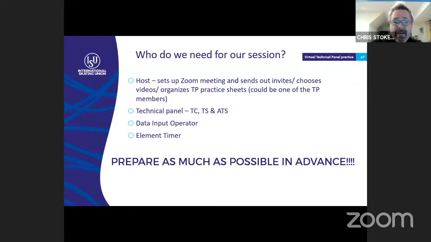For the element timer, this role may be covered by the DIO, the TC, or the ATS, or it could be another individual for the panel. We came about this role of having an element timer when we did a practice session a few weeks ago, and I tried to do everything at the same time. Your element timer is the one that's going to input the start time of the elements into the sheet.